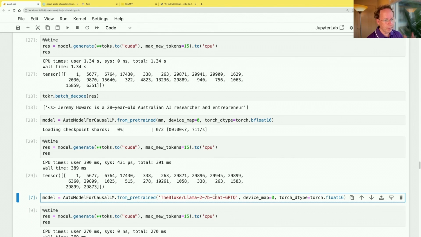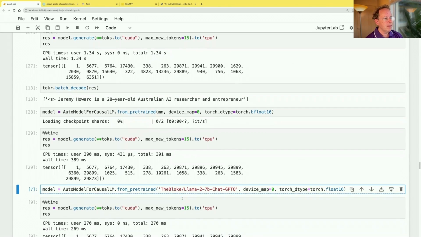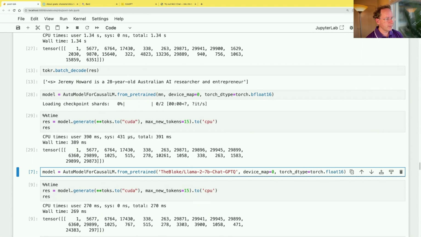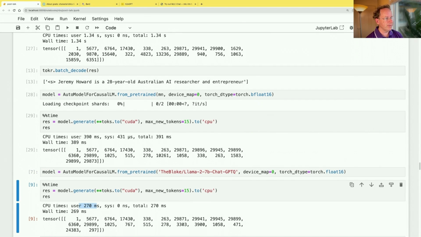And internally, I'm not sure exactly how many bits this particular one is. I think it's probably going to be 4 bits. But it's going to be much more optimized. And so look at this, 270 milliseconds. It's actually faster than 16-bit, even though internally it's actually casting it up to 16-bit each layer to do it. And that's because there's a lot less memory moving around.